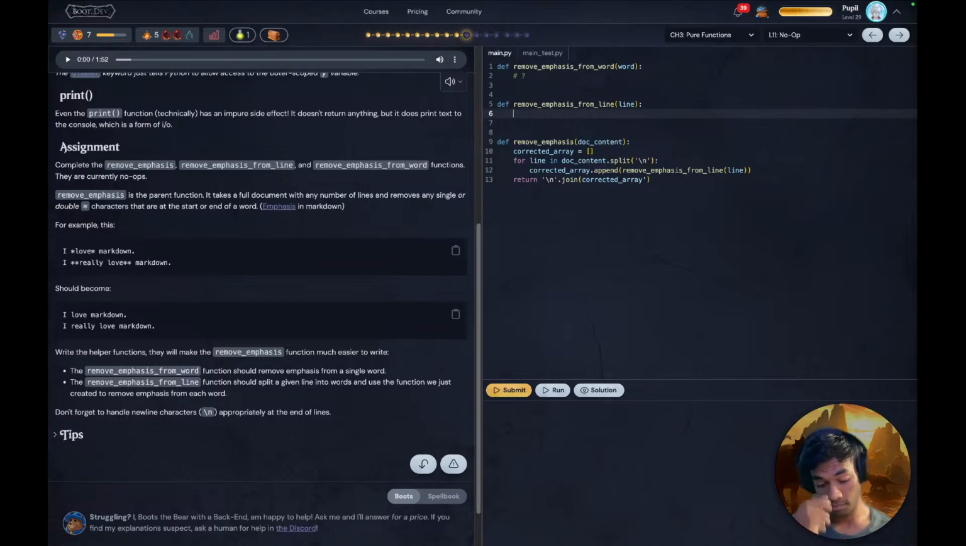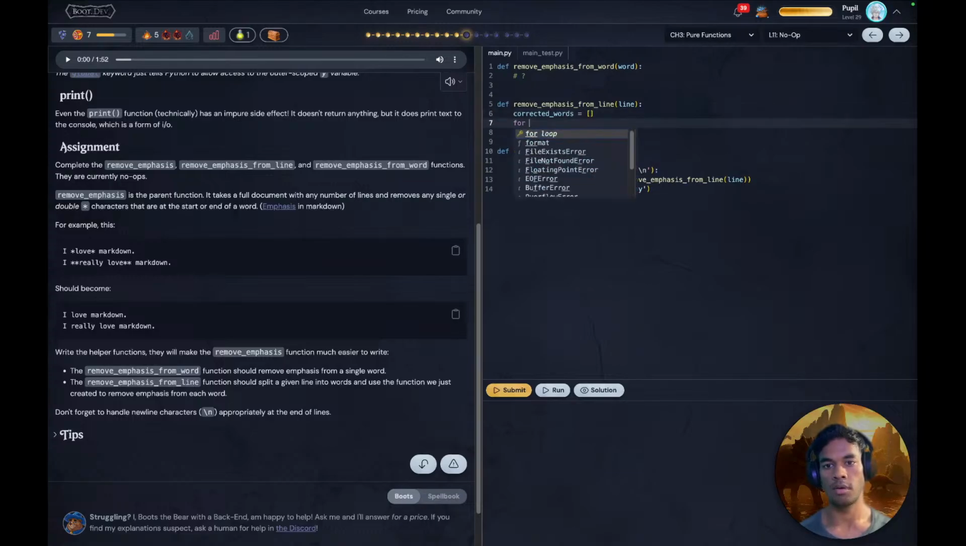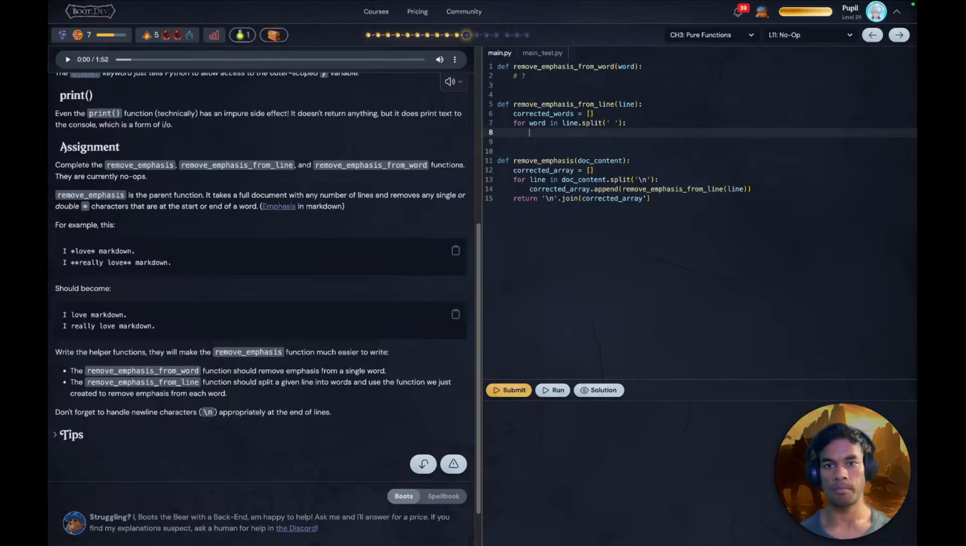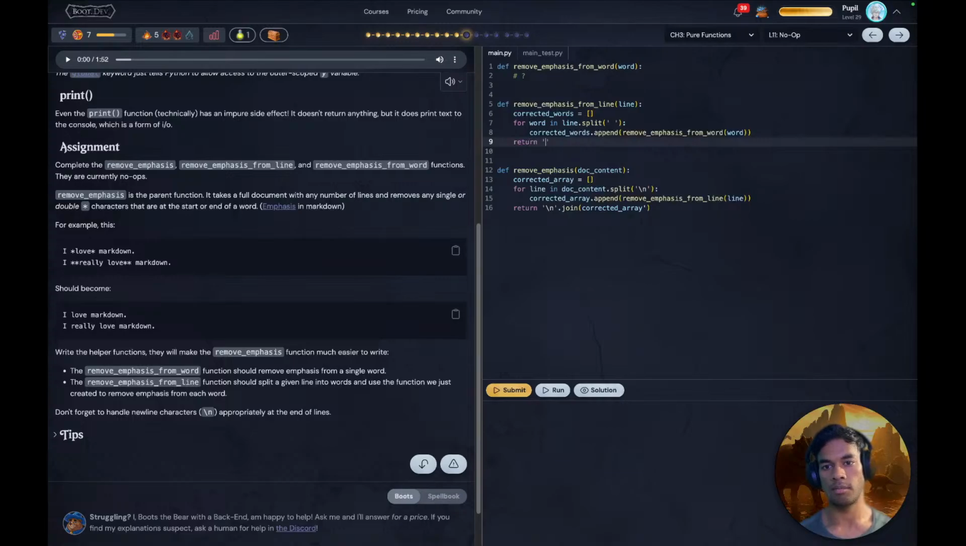Remove emphasis from line. Okay, right, corrected words empty array, for word in line dot split, the line at spaces, and then do corrected words dot append remove emphasis from word for the current word, and then after that return by joining them at a space, join corrected words, right? And in this I have a word, I have to fix that.